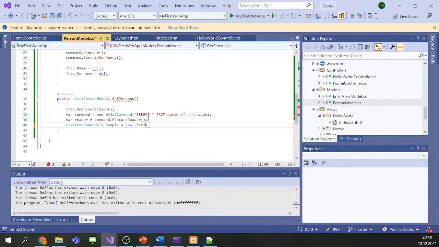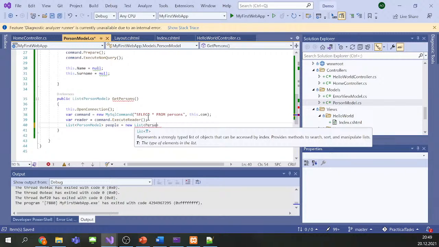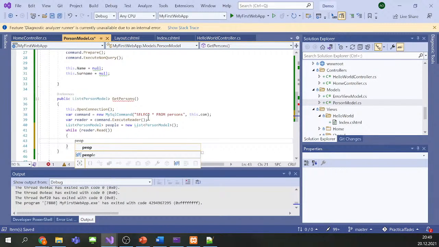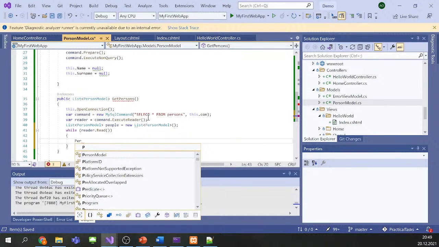So create a new list, as always, and then we add the new elements to this list. So we go through all the elements of the reader. I ask while reader read, it means it has next. So then I set, no, sorry, I create a new person. The new person model.